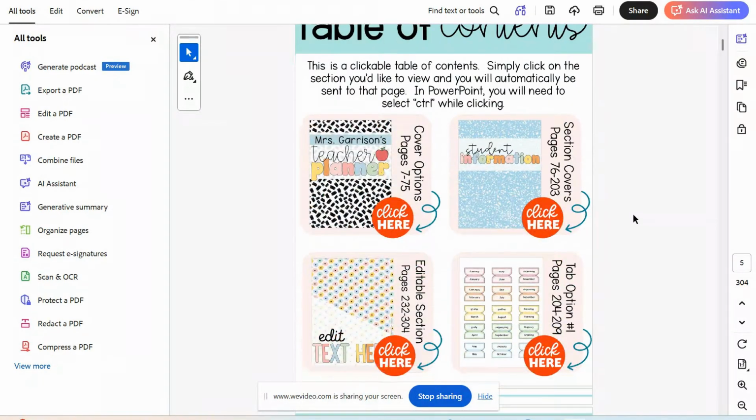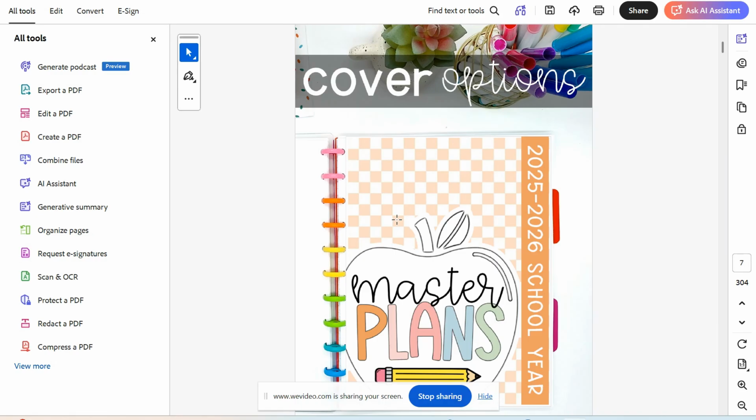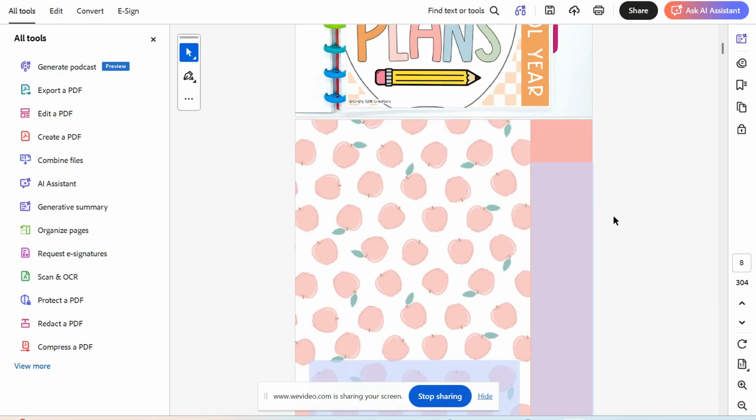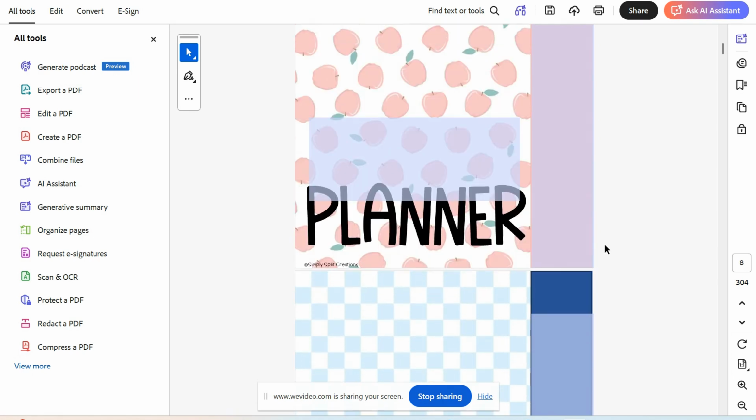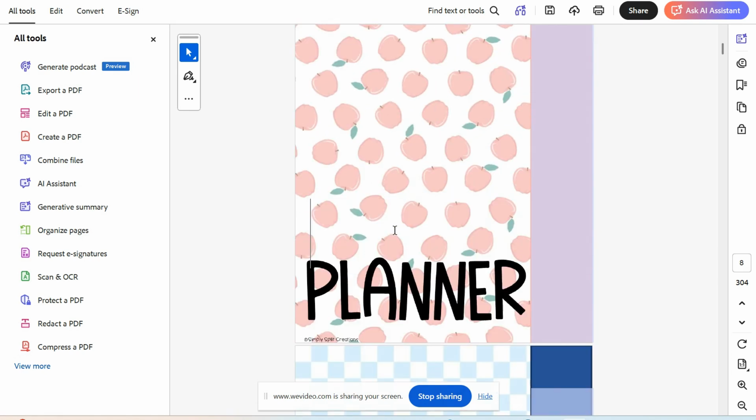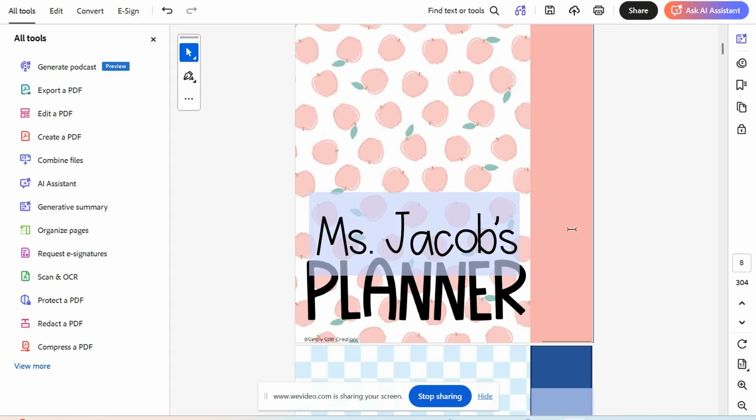And there is a table of contents that makes it easier to jump to the specific page that you want to go to. So if you use that, that might help you navigate through the large document. So I clicked on the cover pages where you customize your name. And there's these little blue boxes that are editable where you can type. And here you can put your name or the year.